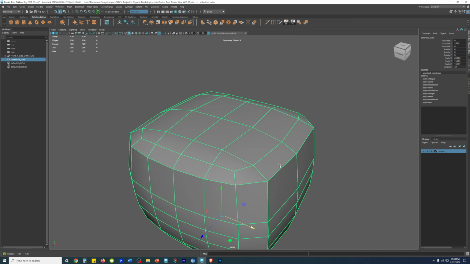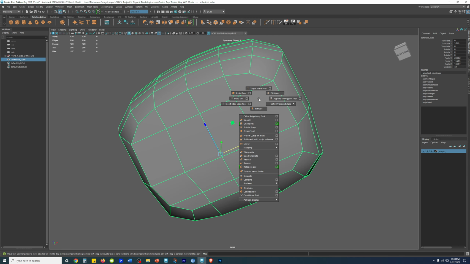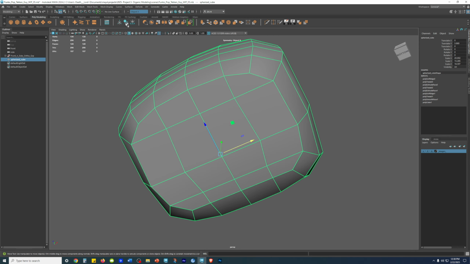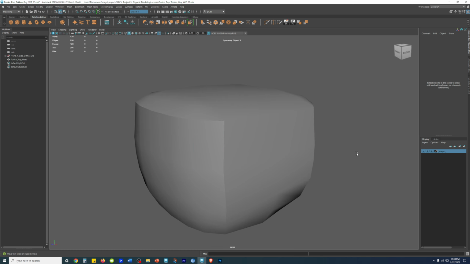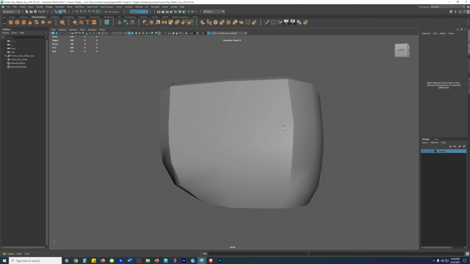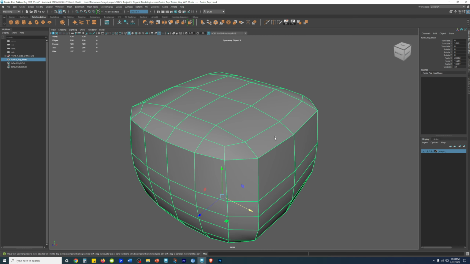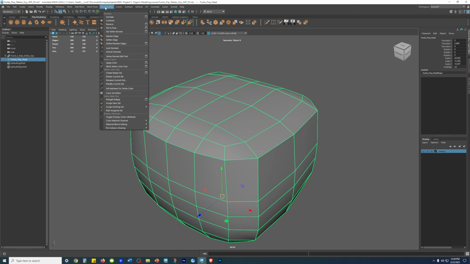Then I'm gonna do something where I first delete history. I'm gonna name this Funko Pop. I want to have this looking more faceted because it's doing that thing with the shading. So I select it, mesh display, hardened edge.